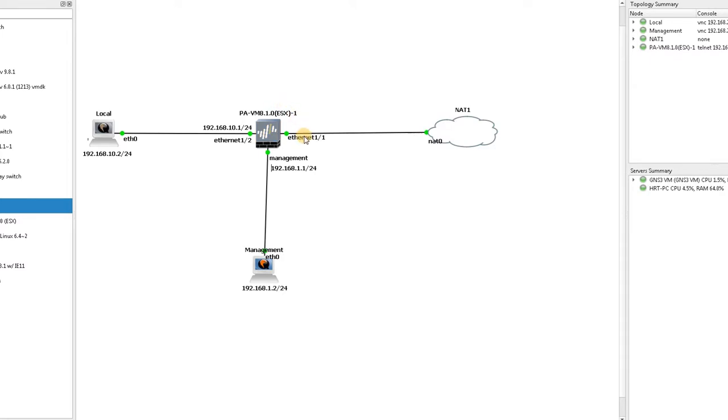Ethernet 1/1 is connected to NAT and is set as a DHCP client, and we have the management port, through which we configure the firewall, and here we have Ethernet 1/2 with the IP address of 192.168.10.1, connected to the local machine.